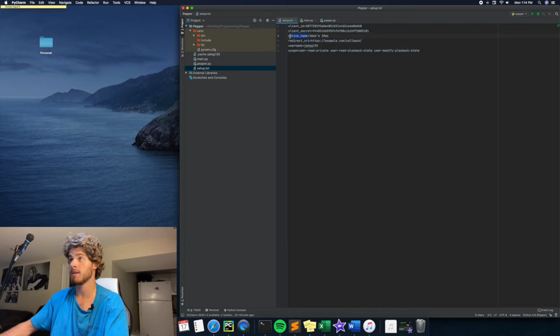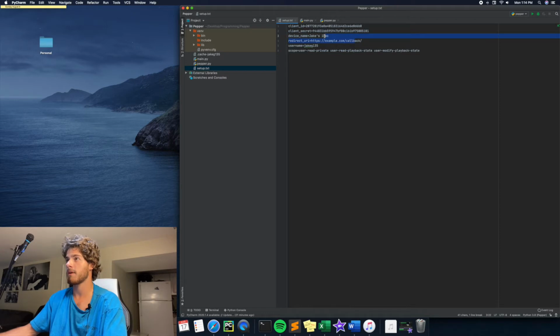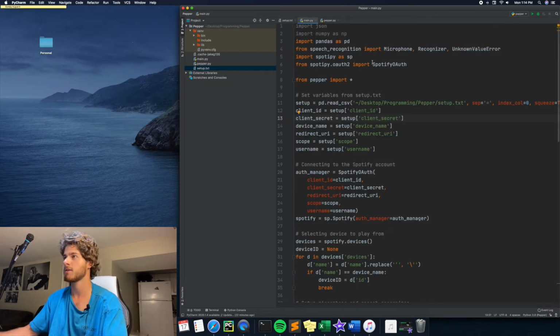So the device name, Jake's iMac. This parameter is just to tell the Spotify account what to play out of, because Spotify could play out of your computer or your phone or whatever device. So I wanted it to come out of my computer. The redirect URI, that's used when you first authorize the account. It's just like a dummy link. Doesn't really matter. This is the username to my Spotify account. And then scope. This I basically copied from the docs. I don't quite understand it myself, but I don't think it matters that much.